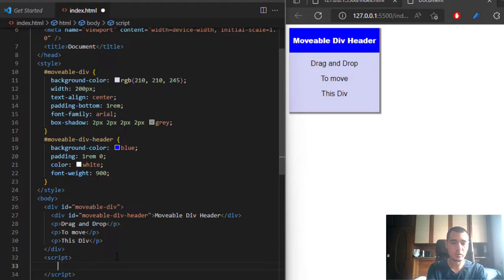And first thing I want to do in my JavaScript code is have some sort of mechanism that will tell me when I'm clicking on the movable div header and holding down the mouse button, and then when I'm releasing it. So we have 2 useful events in JavaScript. One tells me when I first click the mouse button, and another event that tells me when I'm releasing the mouse button. Unluckily, there's no event to tell me that I'm holding down the mouse button.